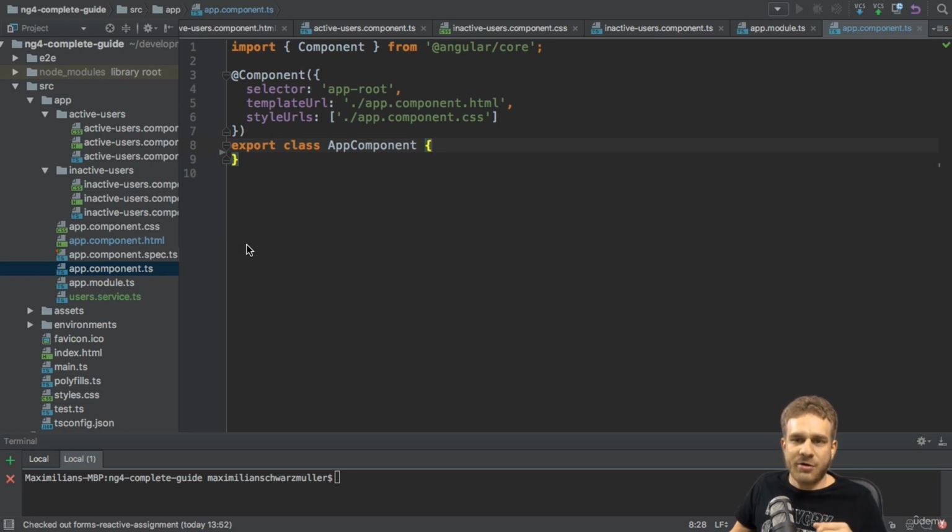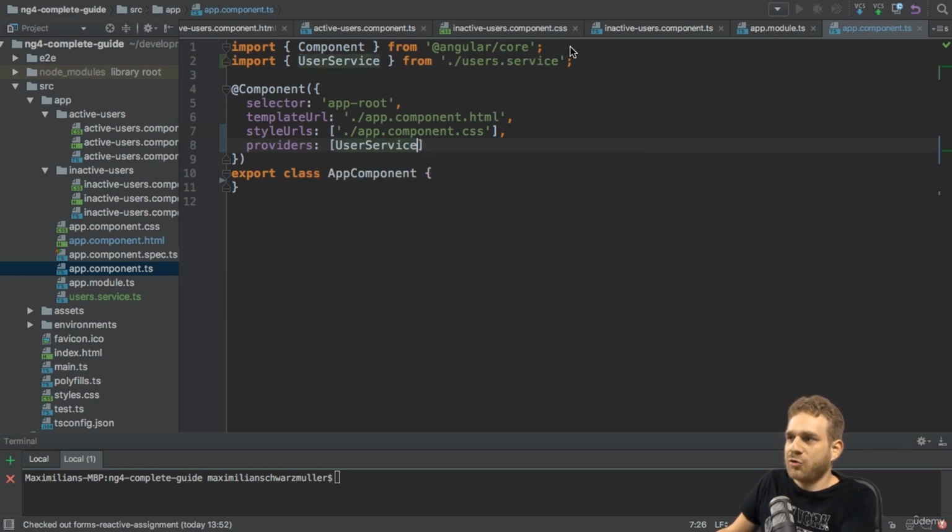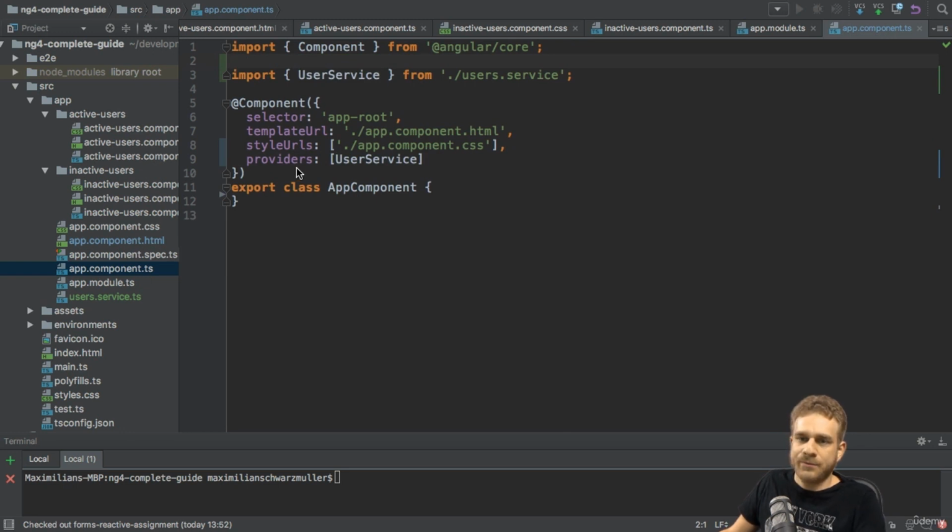Now, since we don't plan on injecting this service in another service or something like this, there is no reason to provide it application-wide, though you could do that. That's not wrong, not bad. But I will simply provide it here in the app component. But again, just to highlight this, it's not bad or wrong to provide it in the app module. So here I will provide my users service. Make sure to also add the import. With that provided on this level, active users and inactive users will actually share the same service, the same instance of that service.